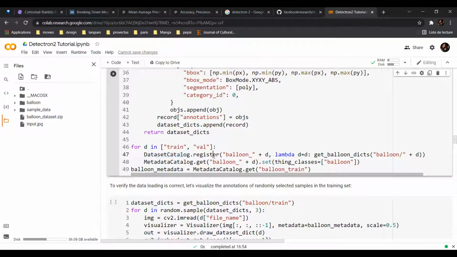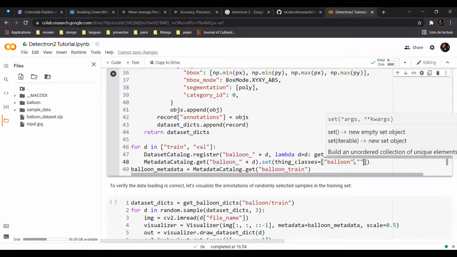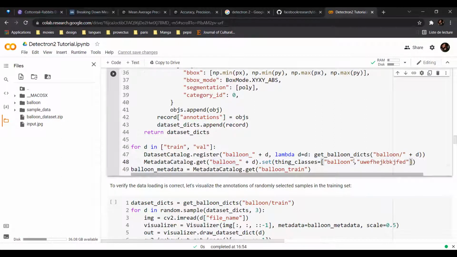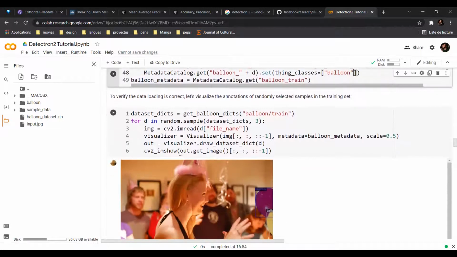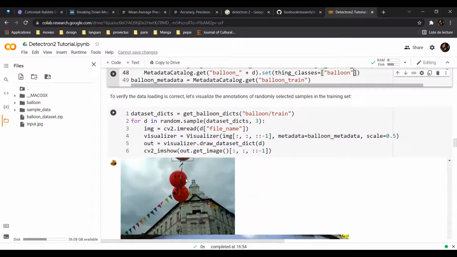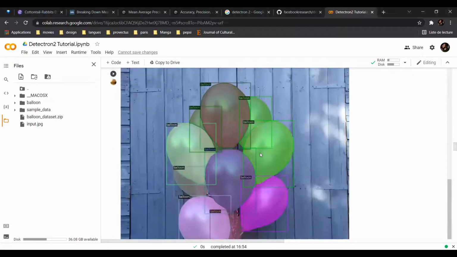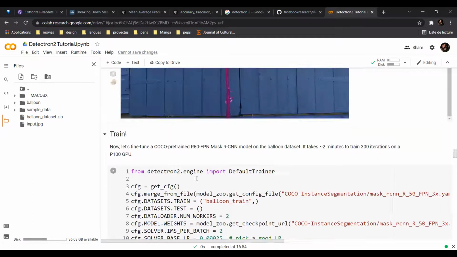After that, you register the dataset in the data catalog by registering the training and validation data and updating the classes of that dataset by just getting it. First, you get it from the data catalog and you set its classes to the list. In our case, we have just one class, which is balloon, but if we had like 5 other classes, right, so you get how this is working. Now we just sample a couple of images and we verify that our balloons are actually correctly labeled and correctly read. That is the case.